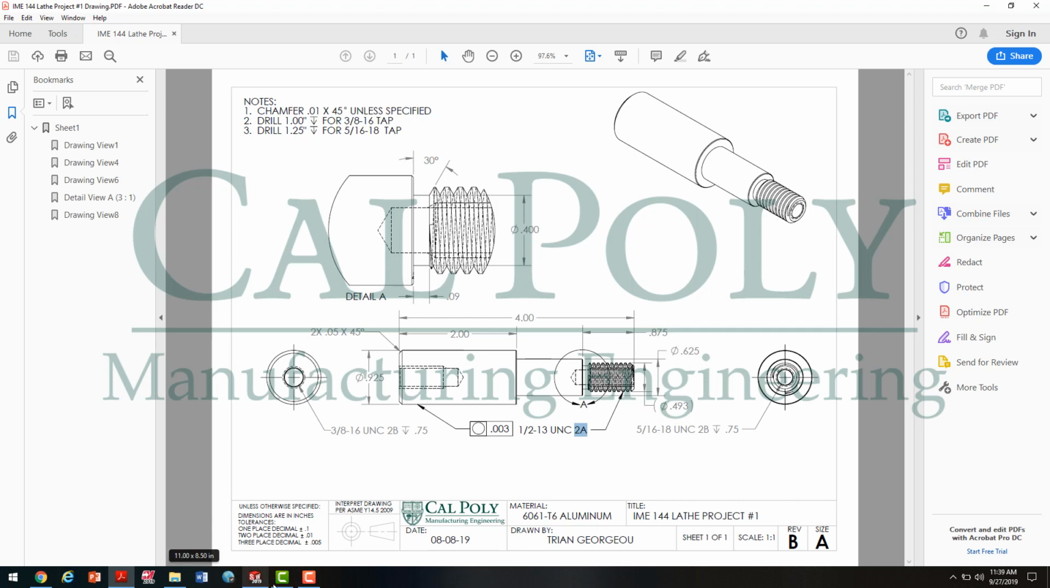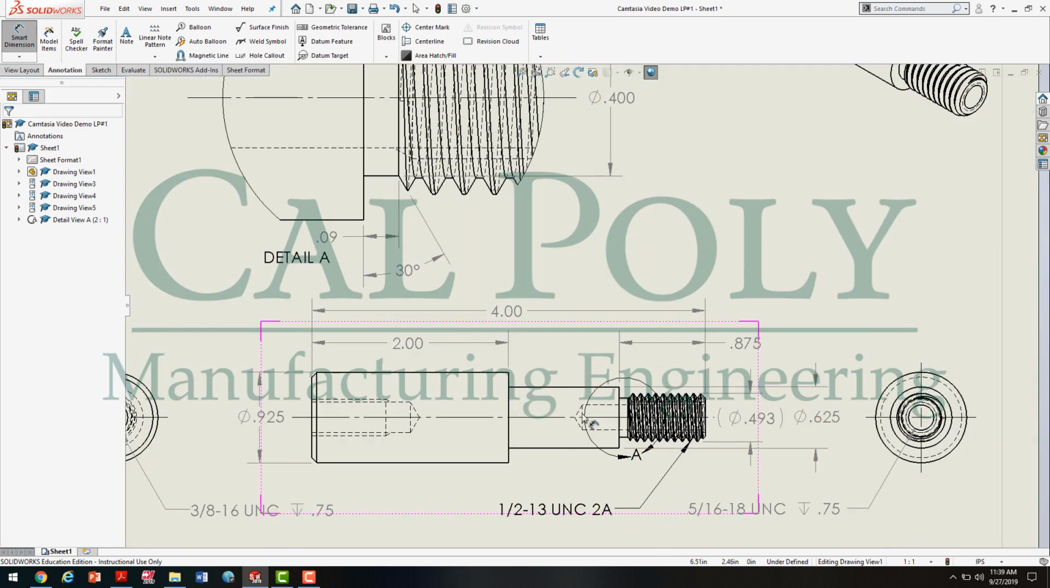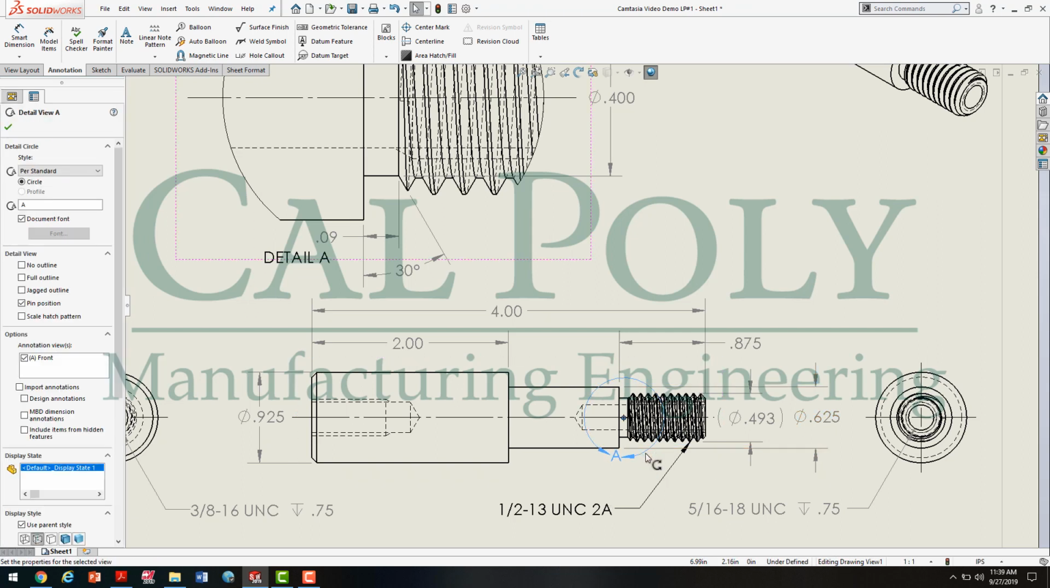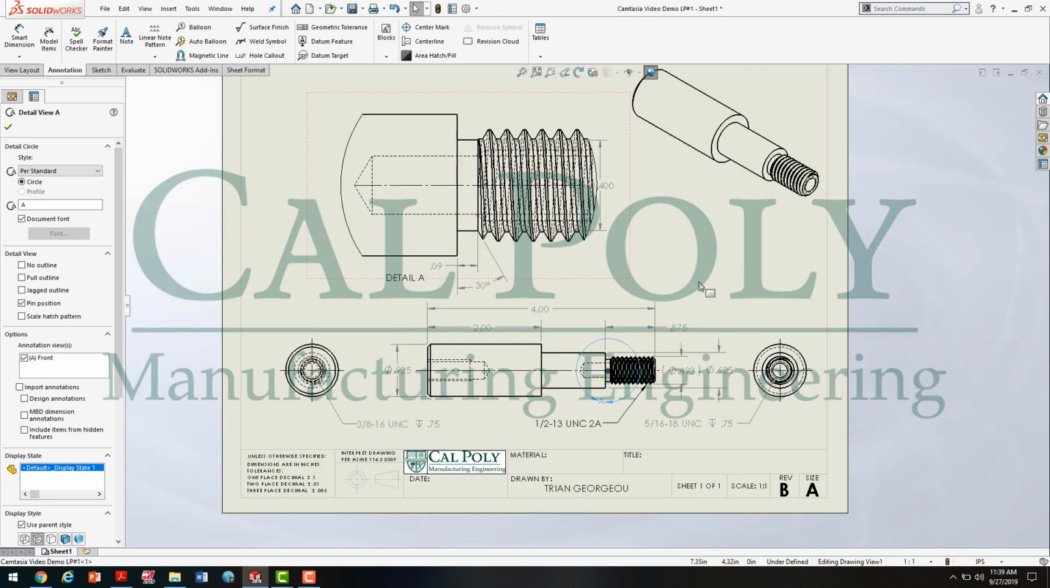Moving back to SolidWorks, you're going to see my detail view actually didn't end up showing the point. So at any time you could grab the circle for your detail view and make it bigger or smaller. Just wanted to point that out, and it updates the view automatically.